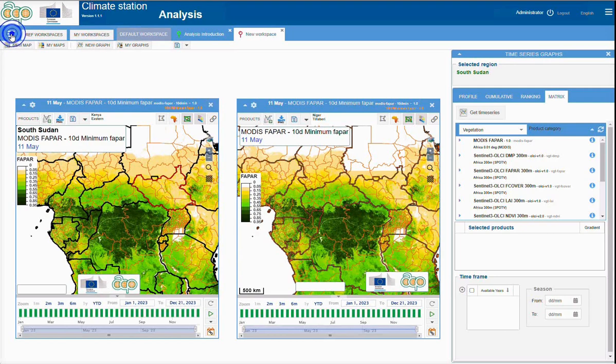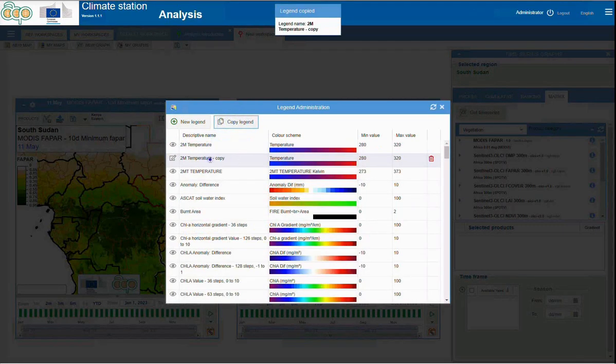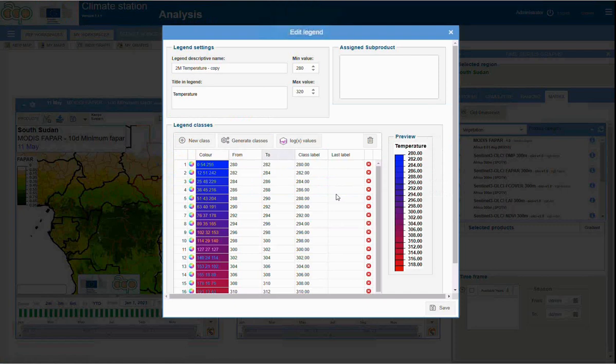Furthermore, there is also the possibility to administer your legends, your layers, and your logos. In all these administration tools, you can create new legends, layers and logos. And in this case, you can also copy a legend, for example, copy this legend. You can edit it, and here your legend is then highly customizable.